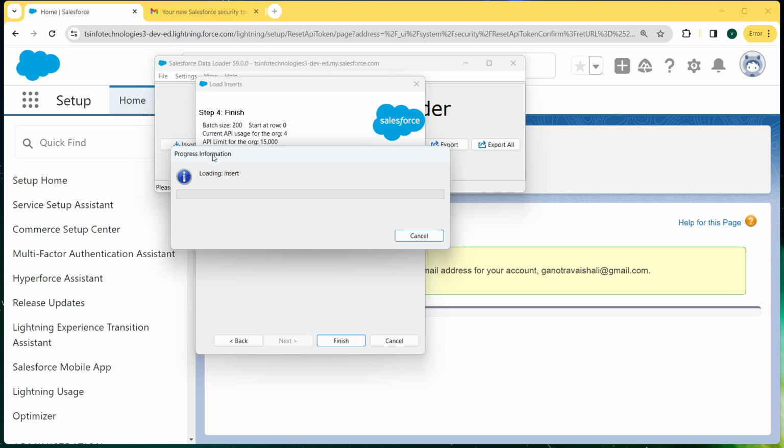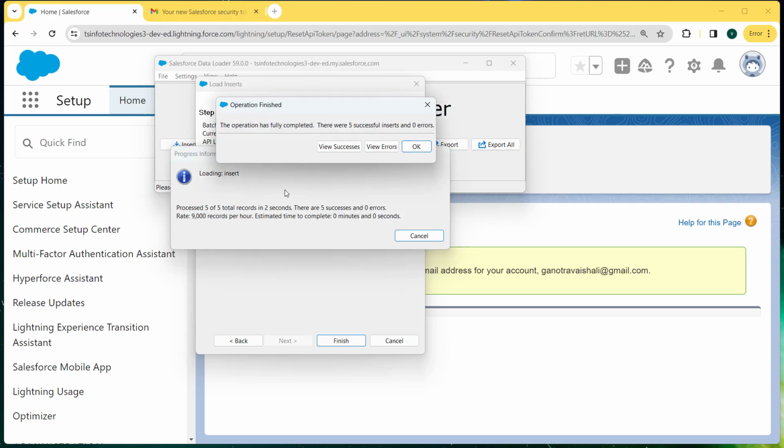And here the progress information is shown, and we can see that the loading insert processed 5 of 5 total records in 2 seconds. There are 5 successes and 0 errors. Rate: 9,000 records per hour. Estimated time to complete: 0 minutes 0 seconds.